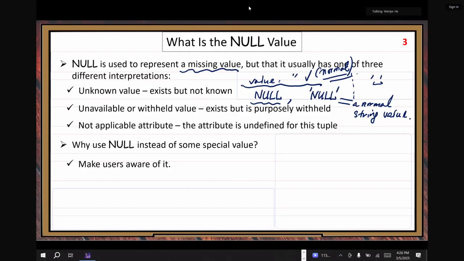You need to do something. That's the key difference. The DBMS treats it differently from other values. When you do queries, the query behaviors will be different. When you do comparisons, the comparison results will be different. Remember last time I mentioned that three-value logic. You need to add the third value in the Boolean values.